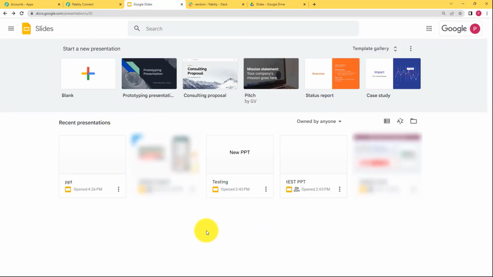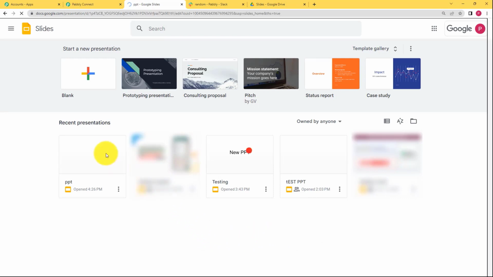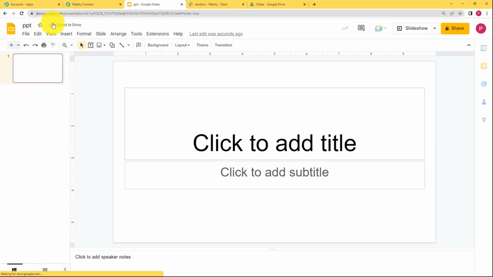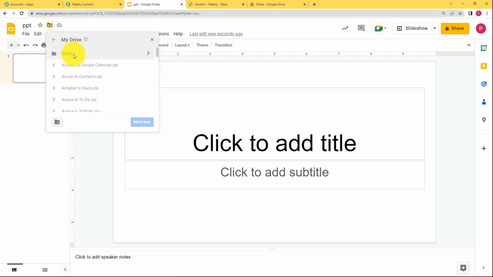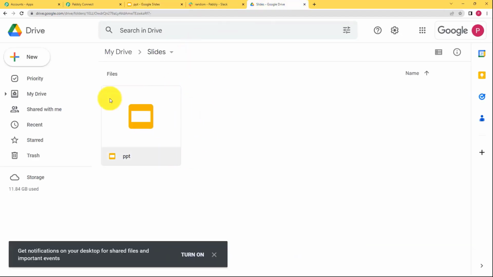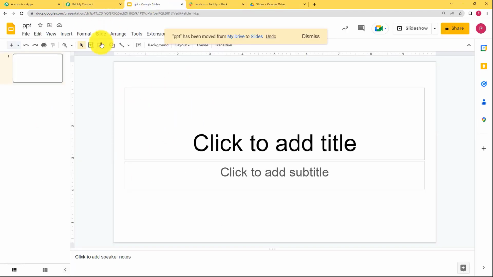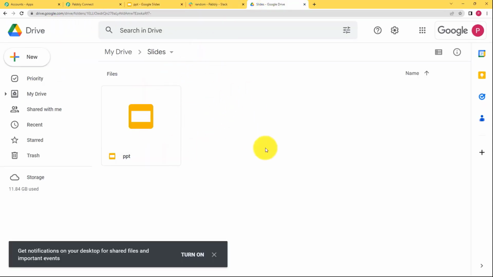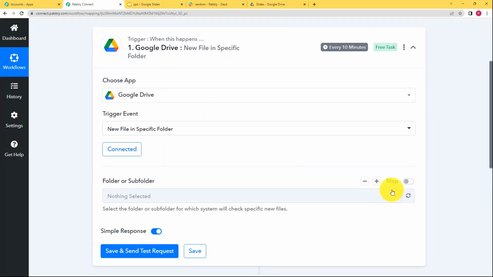So every time you create a new presentation over here, like if I open this presentation which is with the name PPT, there is an option of this folder. Click on this folder and then you can choose the folder where you want to keep this file, because that's how you can move this file, and click on move. So it will automatically go to this folder. So whenever you create a file, just make sure that you send this file to that specific folder that you have created over here. Okay, so now refresh this a little bit so that it can fetch folders.